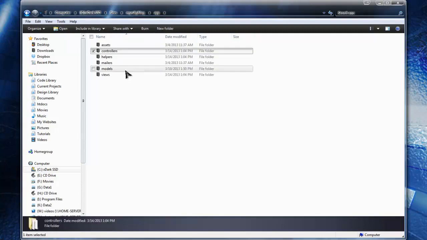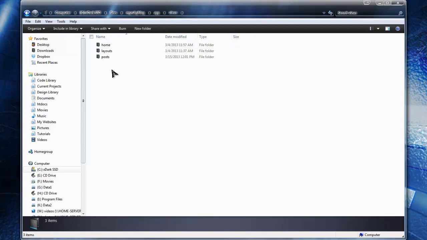Also, if we go to app views, you'll see we don't have a categories folder for our view files. If you go into posts, we have edit, index, new, and show. So I'd like to create these for our categories as well, so we can edit, index, new, and show categories.